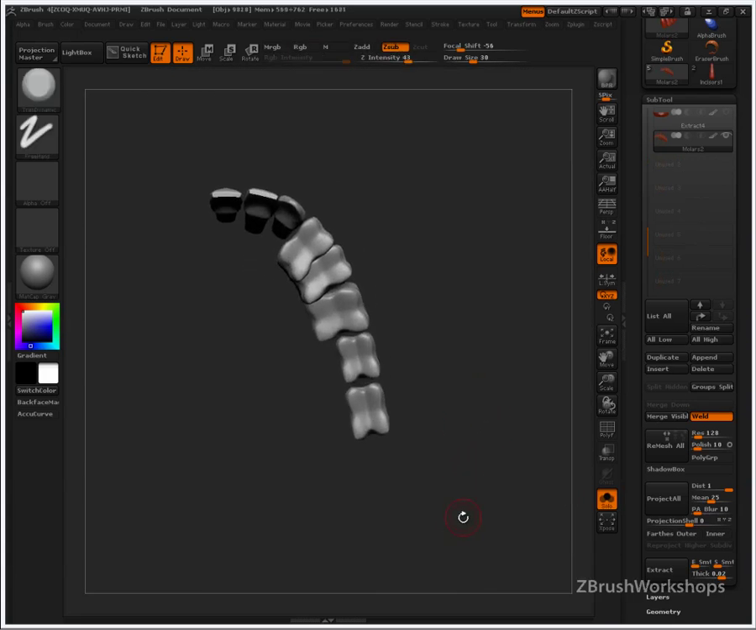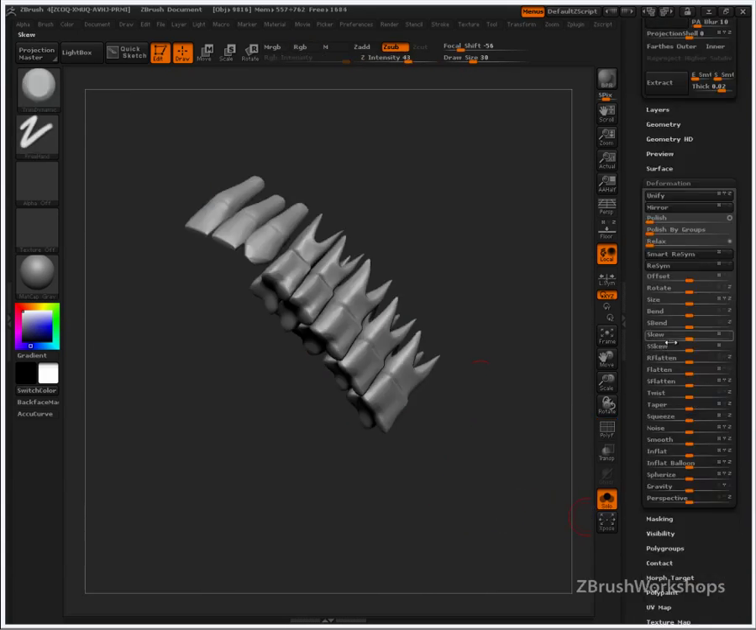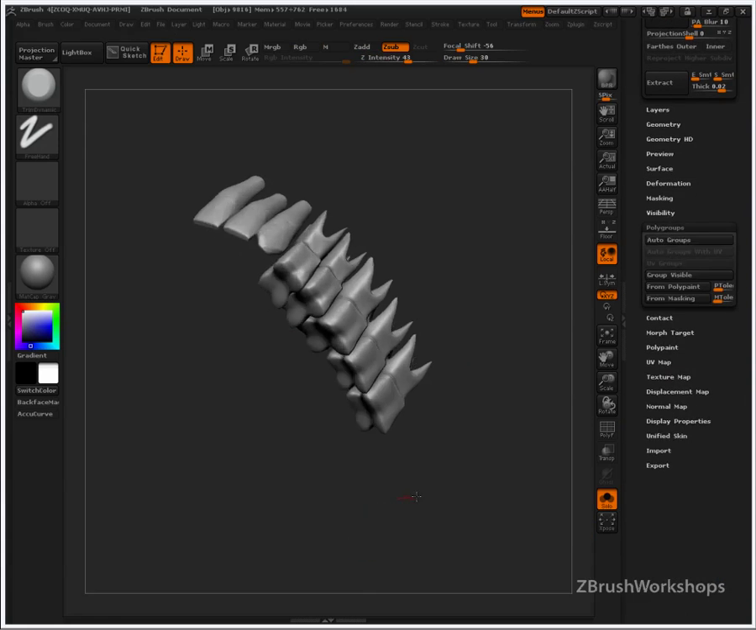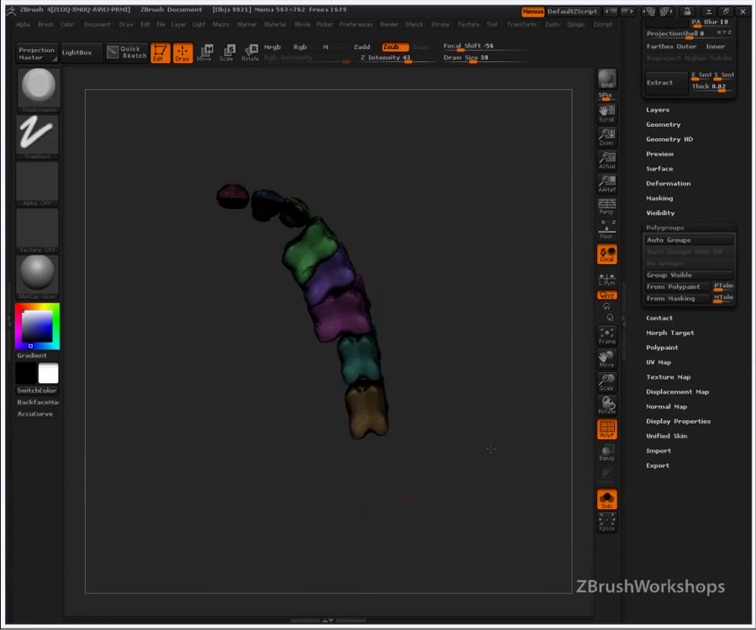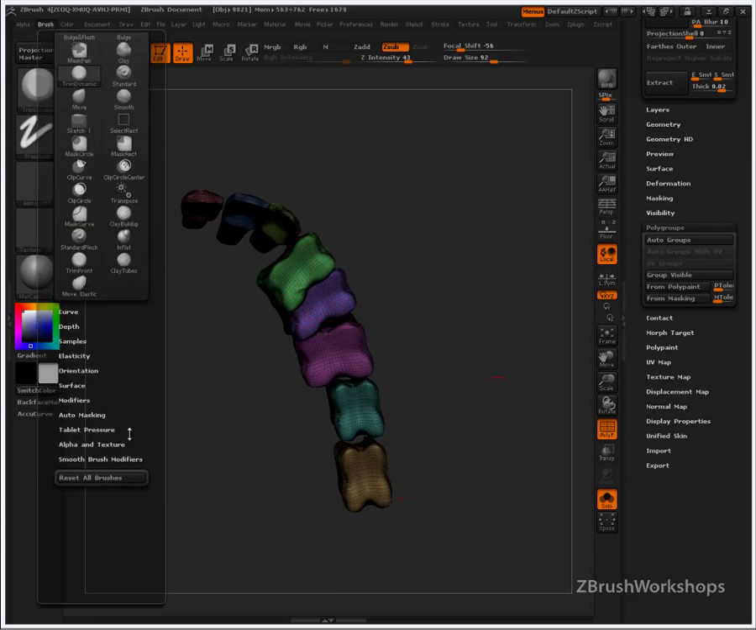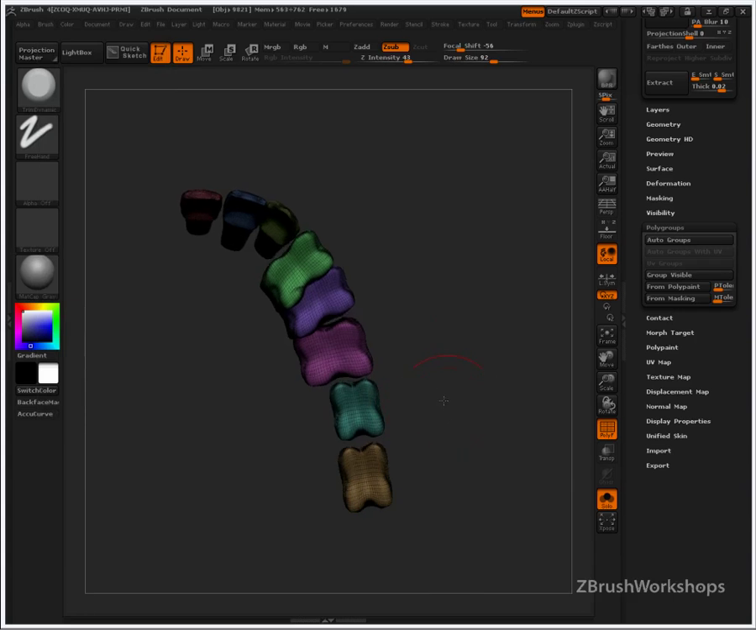You can see the tragedy that we're looking at here. All these separate polygroups that are going to make it hard to sculpt. Get rid of that by just going auto group. Now, we can help this tragedy of our teeth by going into auto masking, mask by polygroups, all the way to 100. All the way.